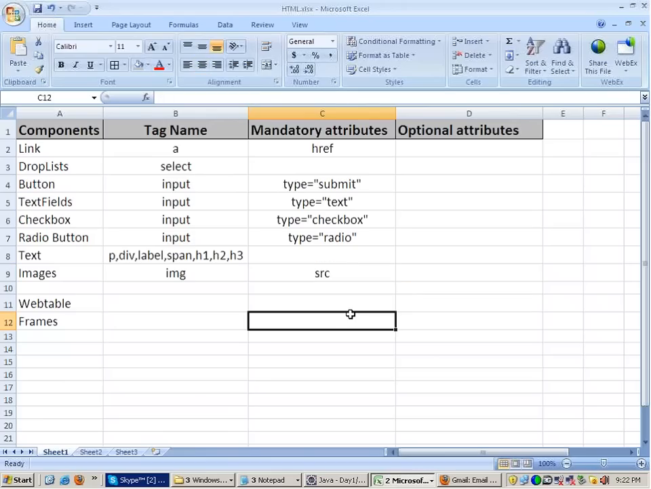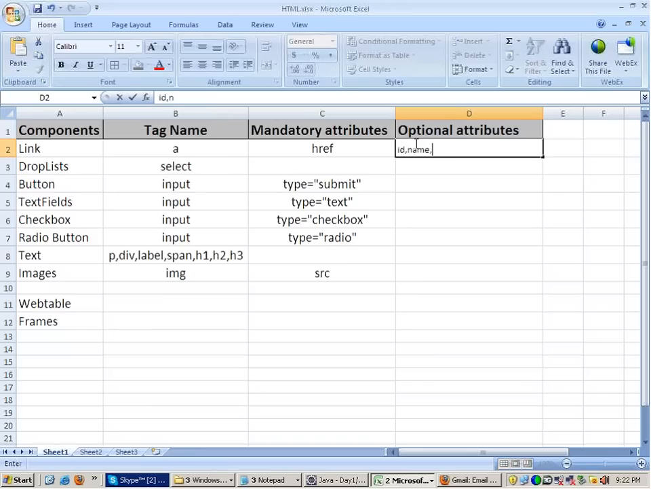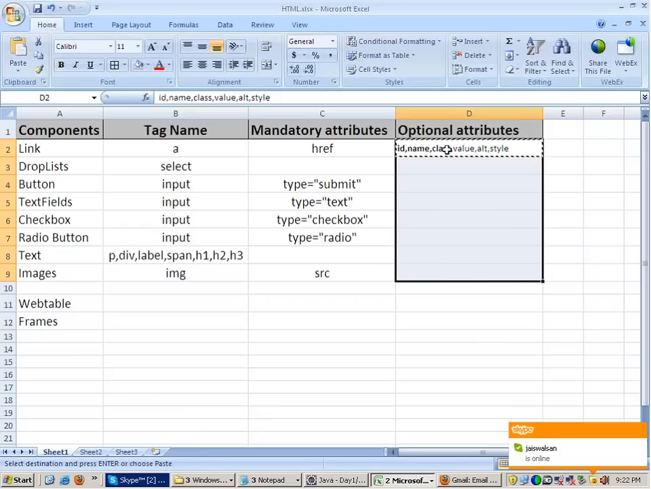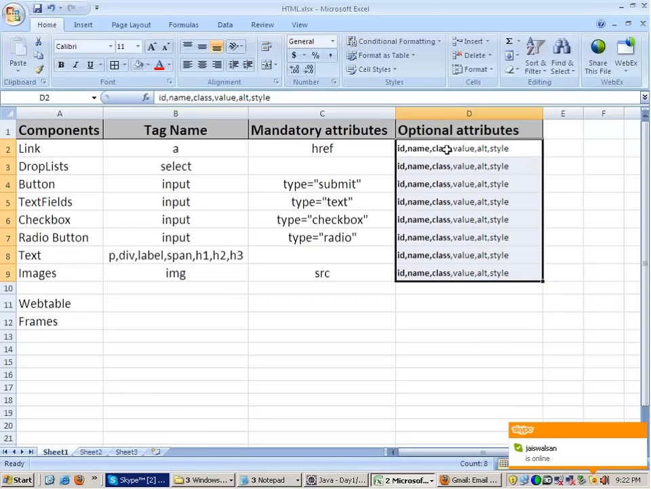Now, optional attributes can be any one of these: ID, name, class, value, then you have alt, style. Generally ID, name and class, these are the major ones which we use, and these can be present with any of these components.